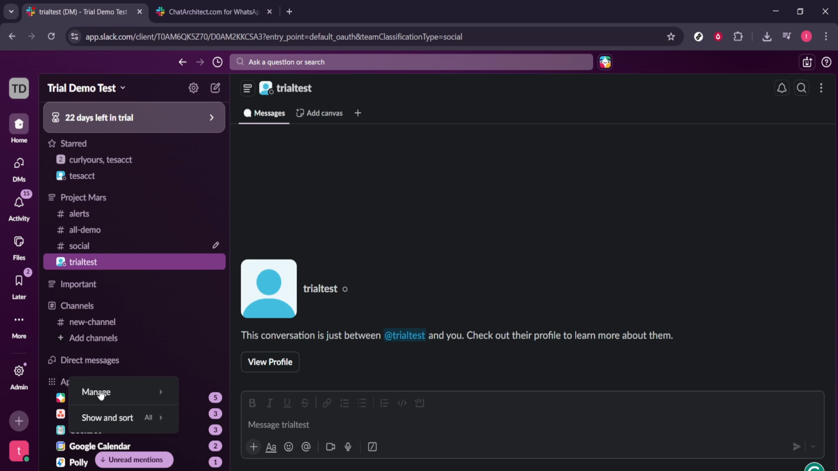Now, right-click on Apps. On a trackpad, use a two-finger click, and on a mouse, use the secondary click. This opens a small context menu with options related to app management in your workspace. Hover your cursor over Manage. Don't click yet, just hover. This reveals additional options that take you to Slack's app directory and management pages.